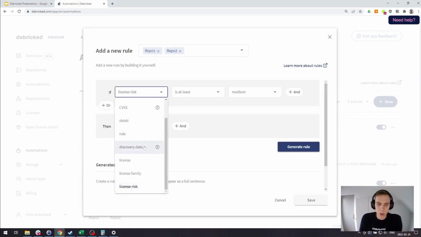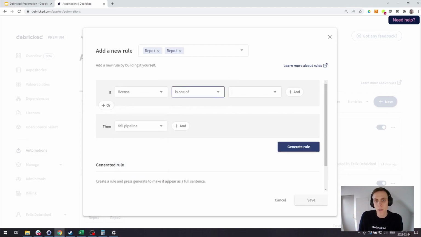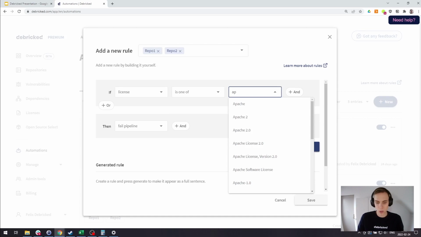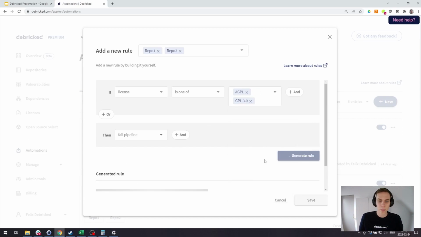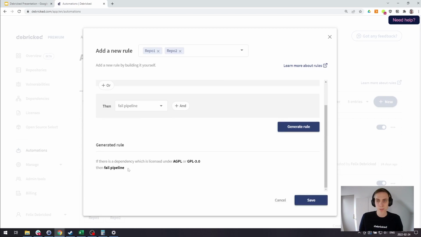You can also create rules based on license family, or for a specific license. Say that you don't want AGPL licenses in your repo, you can create a rule for one specific license or a set of specific licenses. Like I can add GPL 3.0 to the list here as well. And then you get that rule. So that is in a nutshell our license functionality.